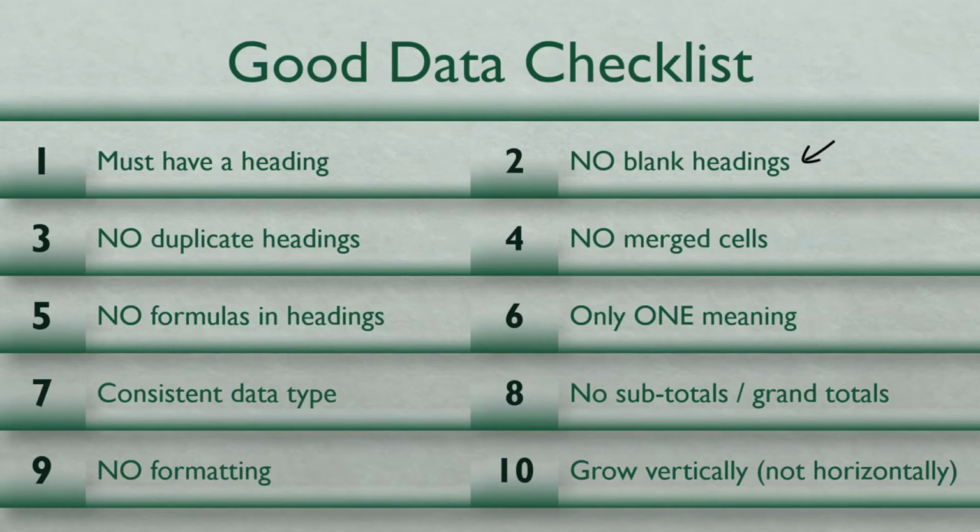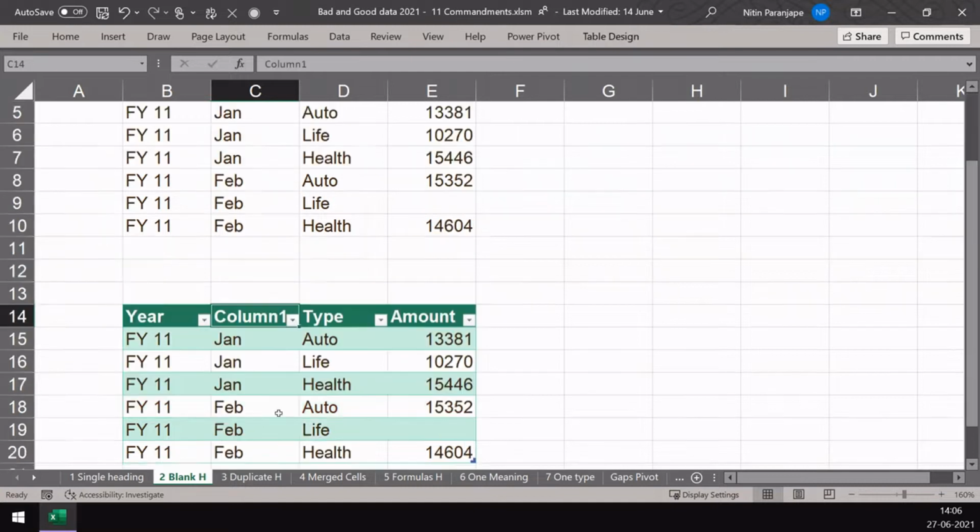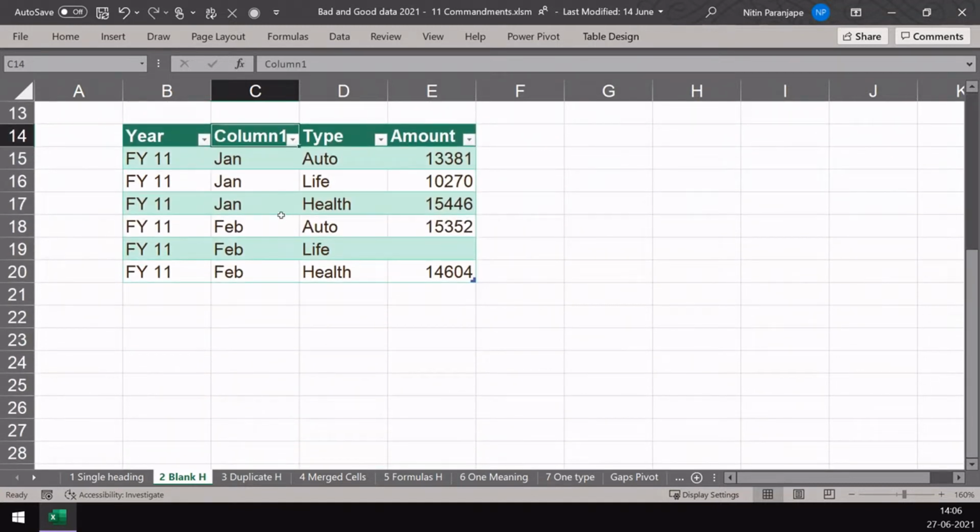This is good. Obviously, we want to convert data to tables and analyze it. So every column needs to have a heading. Even if you have a blank heading and then you convert the data to table, it will automatically put some default heading which you can change.